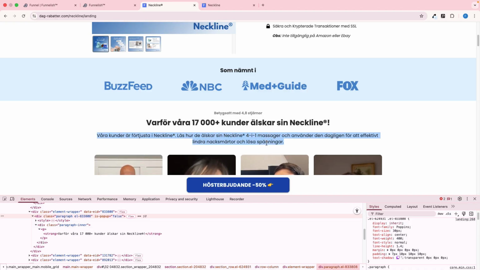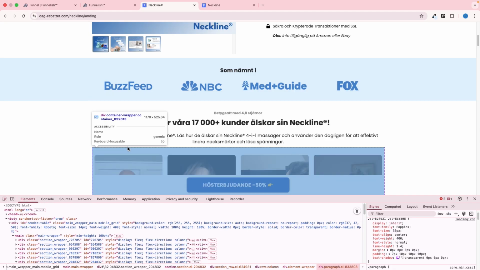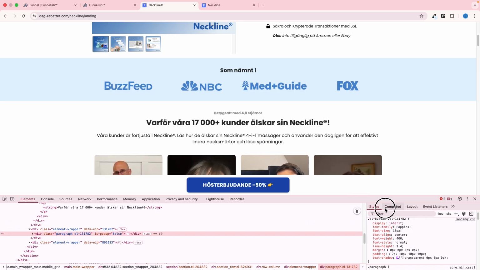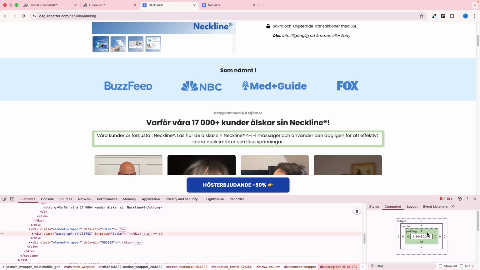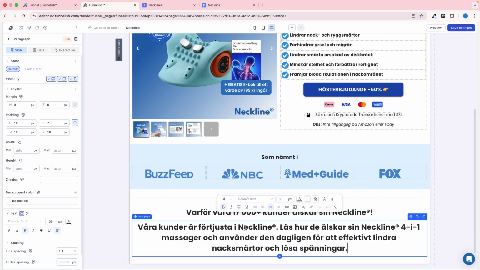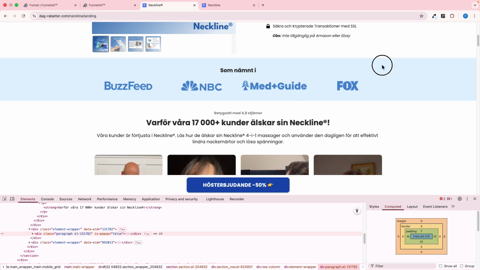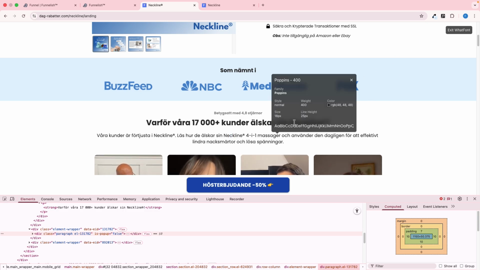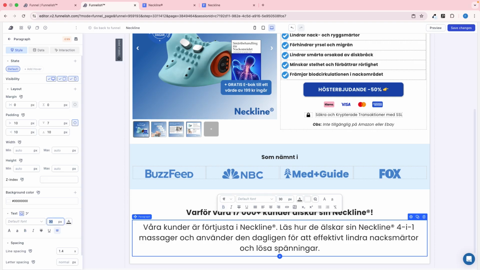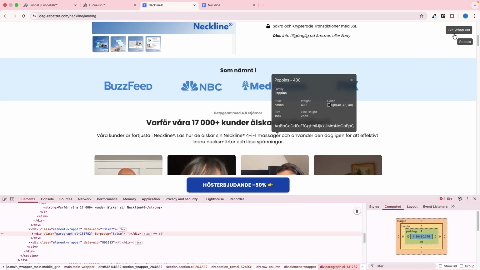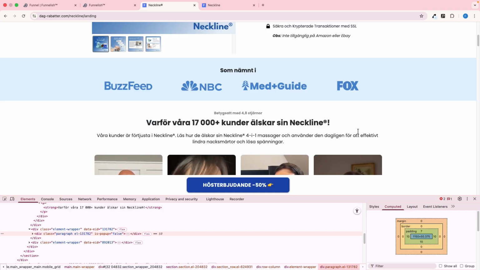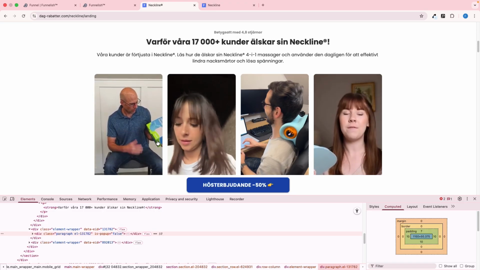Now I have to add this text. So this is 18 pixel. The padding top will be 7 pixels, so you can duplicate this text, paste it here, and see this is 18 pixel and it will be normal. Yeah, this part is done.